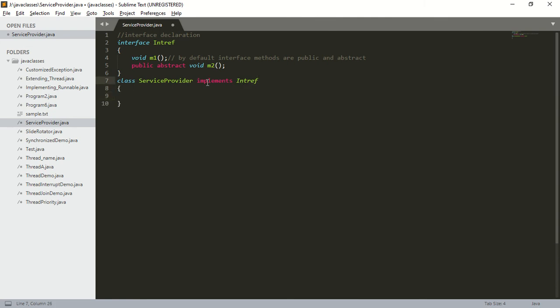So why is this implements keyword used? The implements keyword is used to provide an implementation for an interface. Now here, for which interface am I providing an implementation? In this example we are providing an implementation for the interface. So remember this.